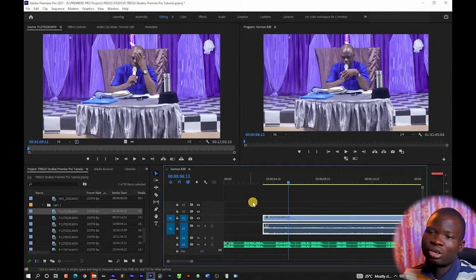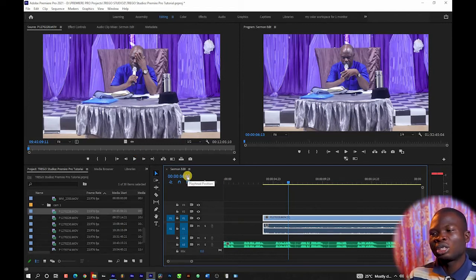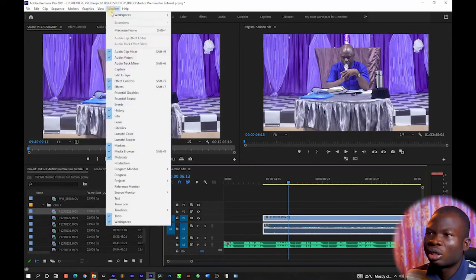Now you notice that I cannot hear the video file. That's where I need the track mixer, so I can make sure that I can hear the audio from the camera as much as I can hear the audio coming directly from the mixer, so that I can be sure that I am syncing exactly. To bring the audio track outside where I can balance this sound and balance the mix, I'll go to Windows and then look for where it says audio track mixer.